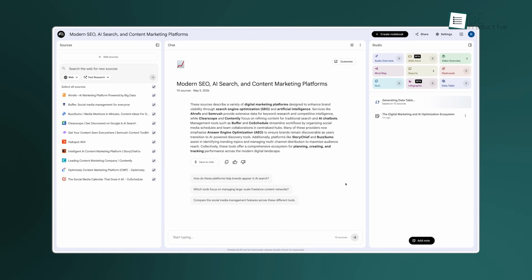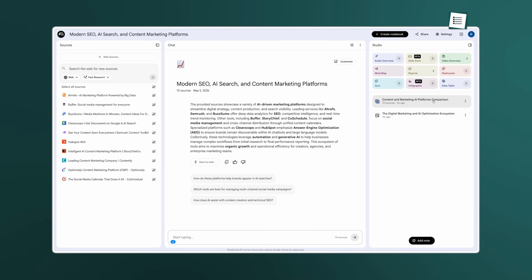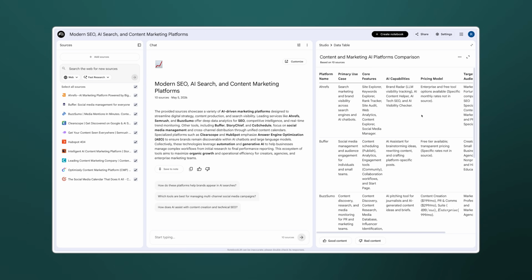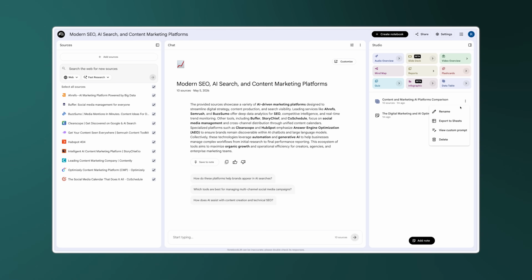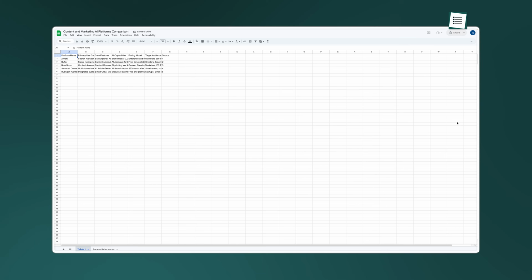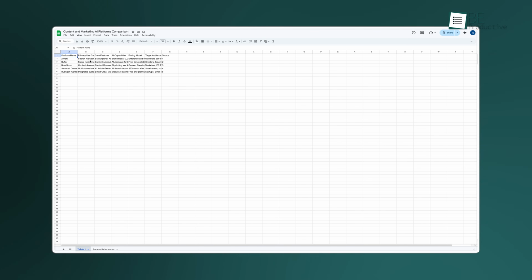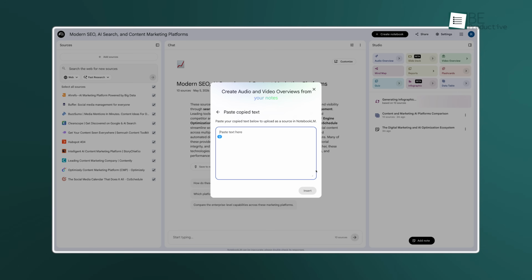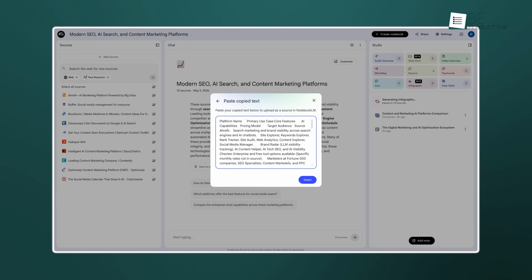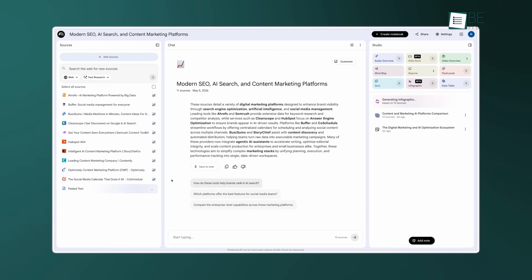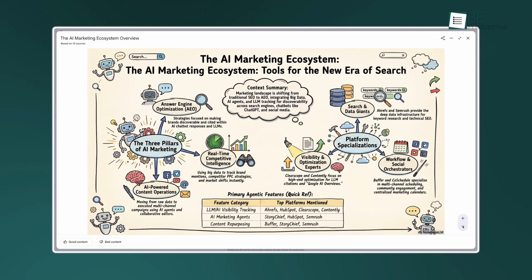In less than a minute, the AI scans all 20 sources and builds a structured table for us. The best part is that we can export this table directly to Google Sheets. This gives us a database we can actually filter and analyze with our team. We can even re-import that finished sheet back into the notebook to generate a comparative landscape infographic, allowing us to see market gaps and opportunities at a single glance.